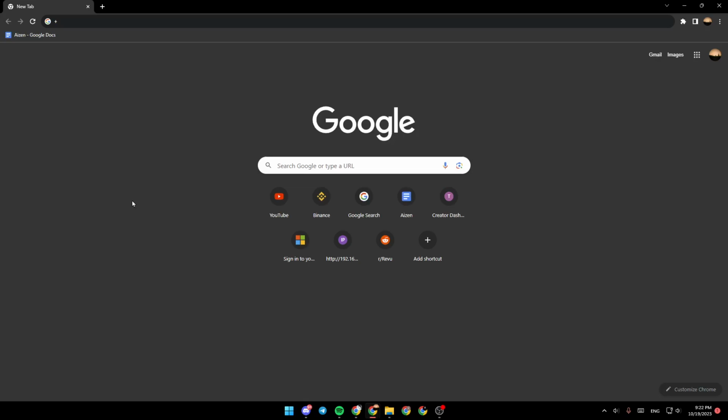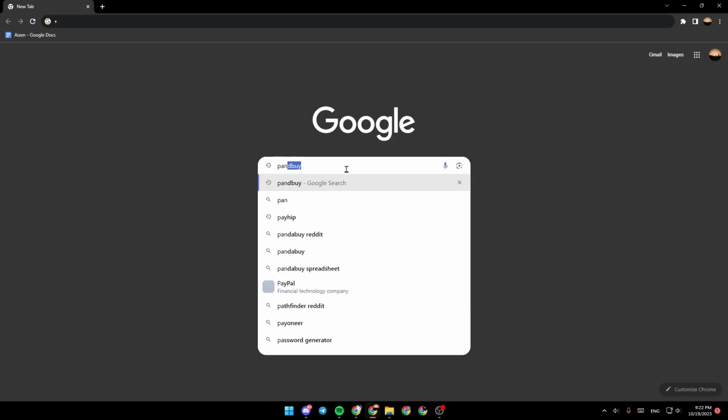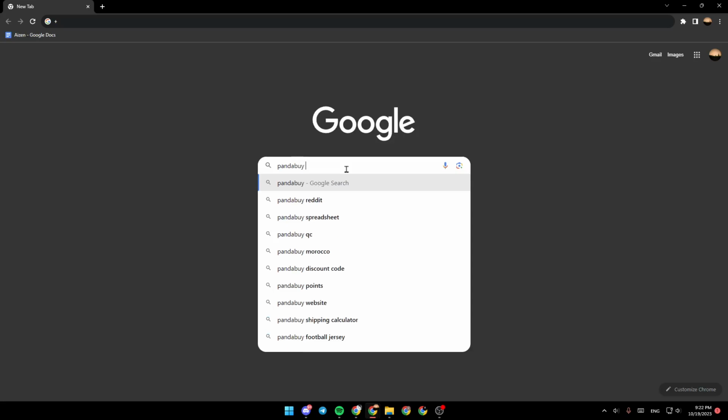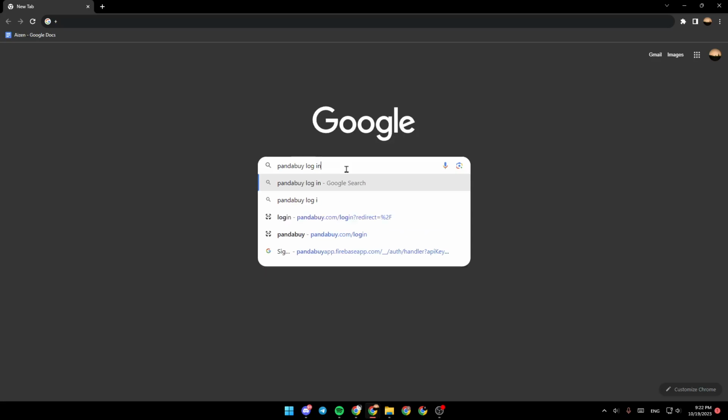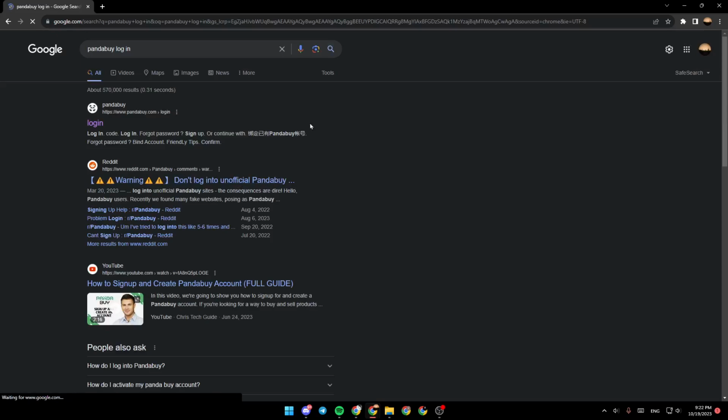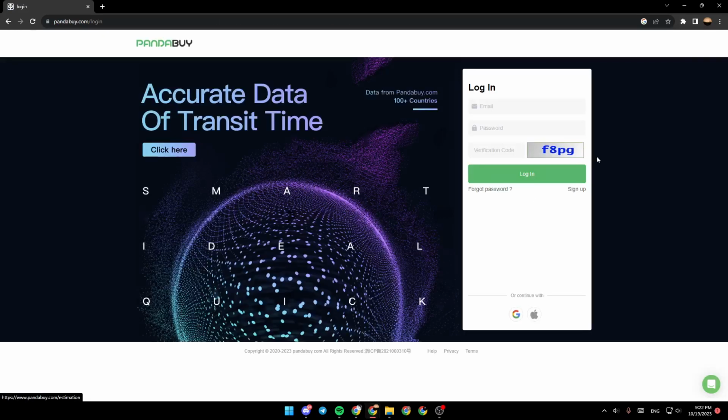So the first thing that you need to do guys is go to the search bar and then type Pandabuy login. Once you do that, go ahead and click on login from here, and then you're gonna be right here in this page. So right now, go to this menu in the right, which is the login menu.